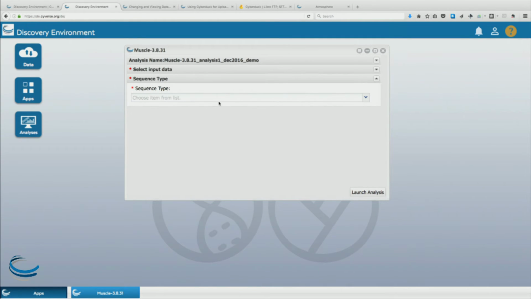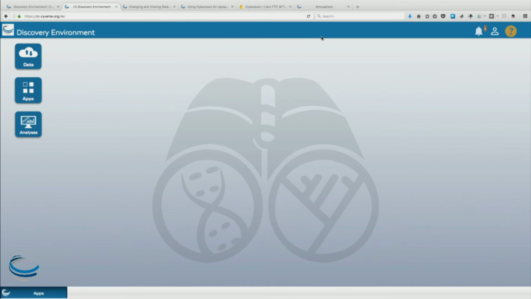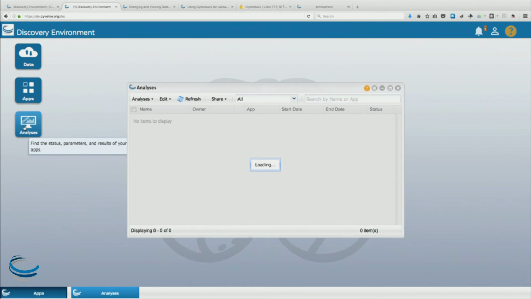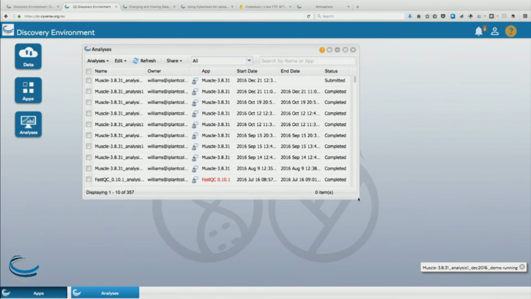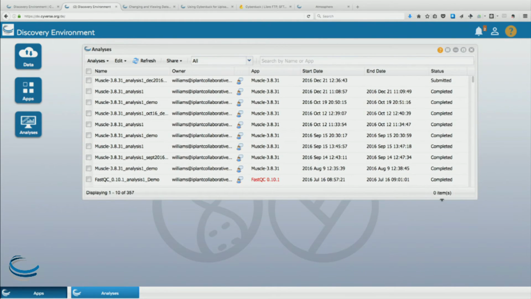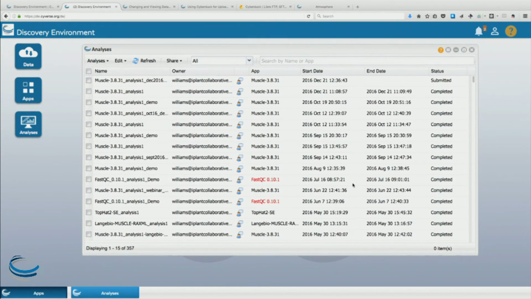Next thing is sequence type. As we saw a moment ago, it's DNA, and I can click Launch Analysis to go ahead and launch this app. When I click Launch Analysis, I'll get a notification on my screen once that job has been launched successfully. So there we go, it's launched. And now, in order to see the progress of it, I can go ahead and click on Analyses. So Analyses is a history of what's going on, what analyses you've done previously. As you go through, you can see those analyses and their status.